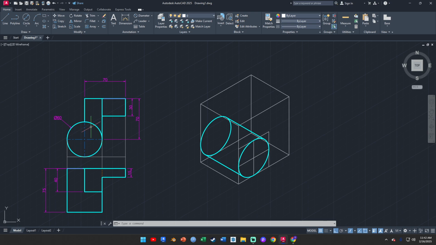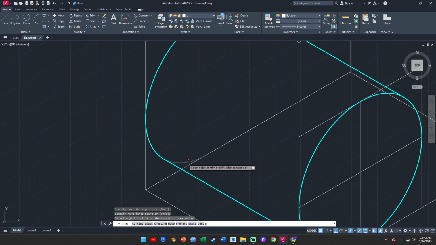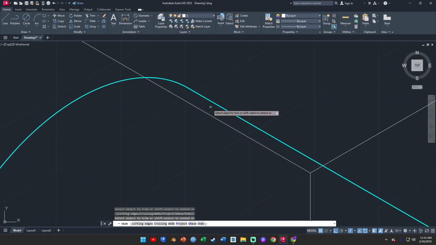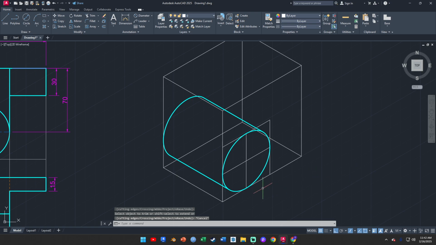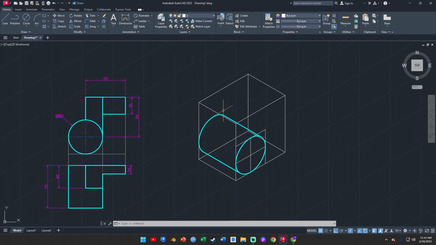So that's actually one part that we already did there on the isometric, right? The bottom half, the cylindrical part. Now, what you need to remember is that you will not be seeing this part of the circle. So all you need to do is take your trim tool and remove that part there, right? So that's what the cylinder should look like. Now it looks correct. So we can continue now.